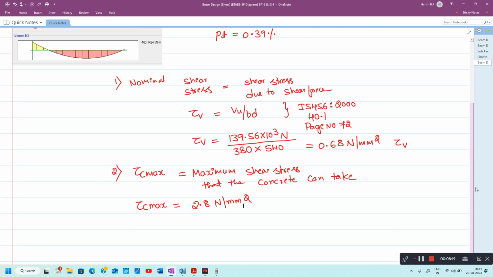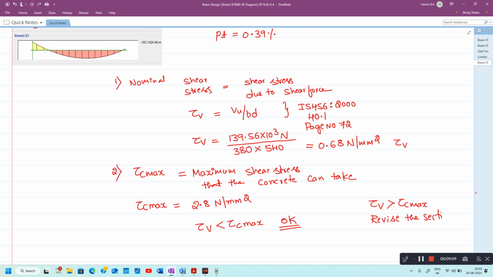So here in this case, tau V is less than tau C max. Hence it is okay. Otherwise, you have to revise your section. If you get tau V greater than tau C max, you need to revise the section, which means you need to increase the depth of the section.